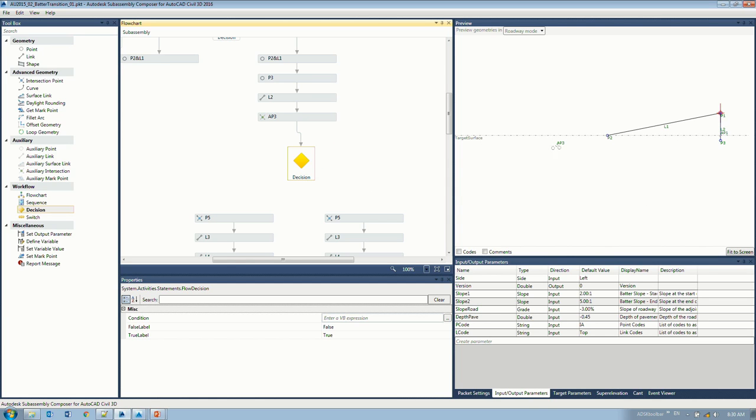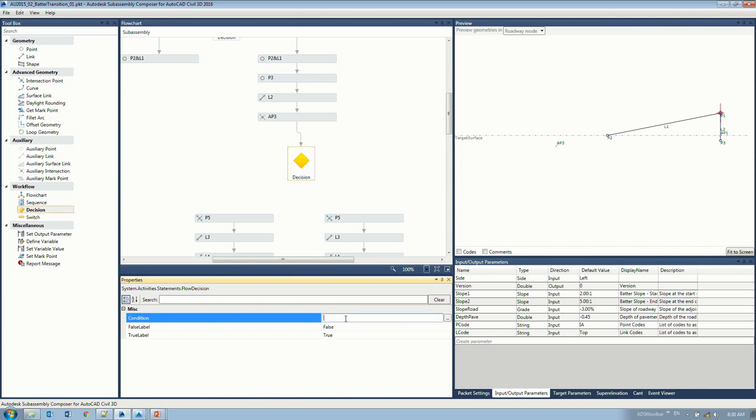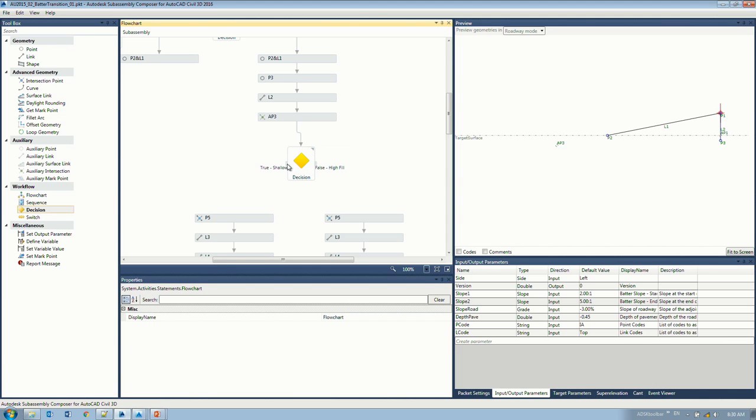So to do that, is AP3 going to be deeper than P2? So they're the two parameters we need to look at. So in the decision here, we just need to say, is AP3.y going to be less than P2.y? And if it's false, I always like to annotate these, we're in high fill. And if it's true, we're in shallow. So if it's true, we're in shallow, and we come out here.